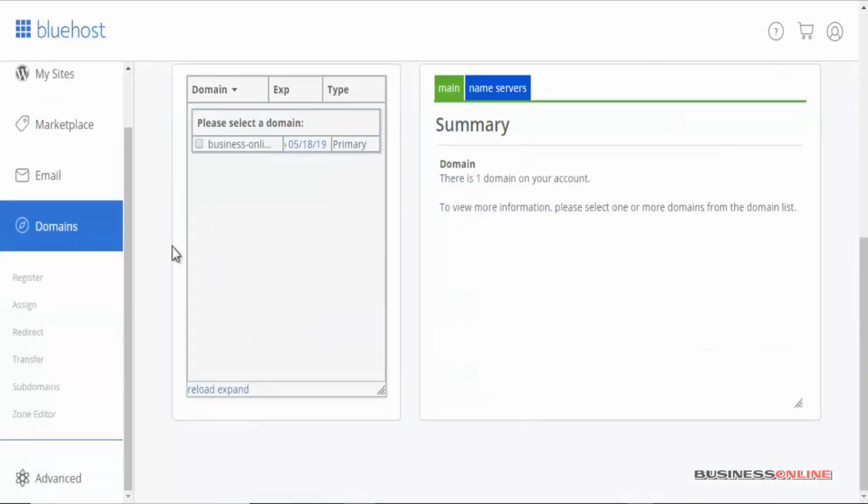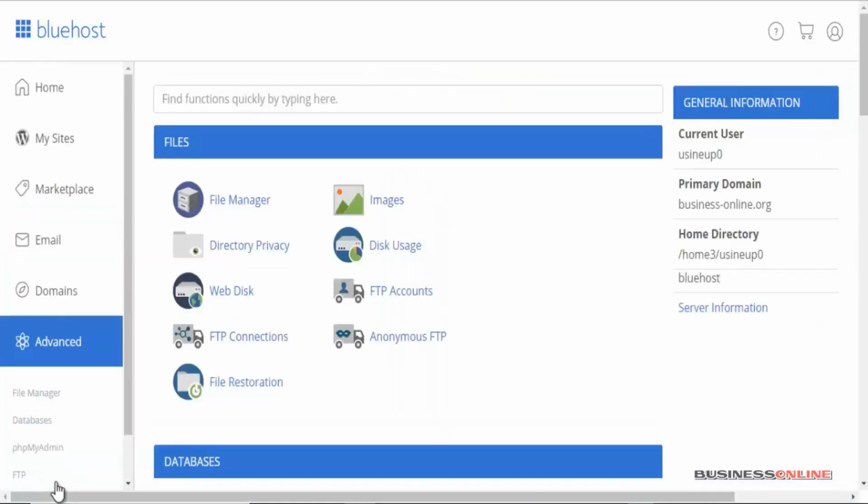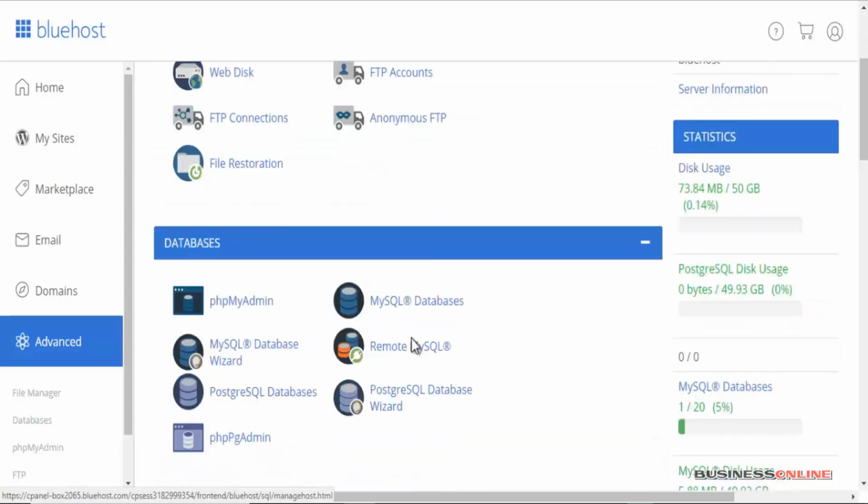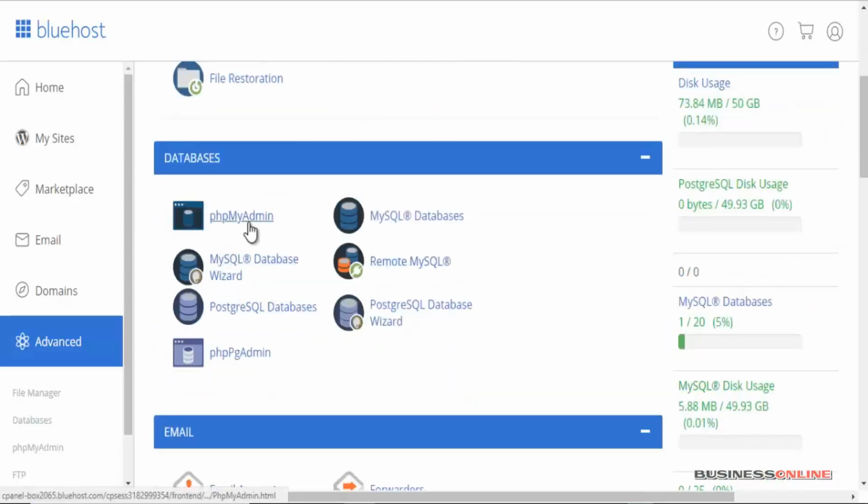Now in the advanced section, this is where things get a little technical. In the advanced options is where you manage your file manager, all the images of your site, disk usage, directory privacy, web disk, FTP connections, full restoration, FTP accounts, anonymous FTP, all your database files, PHPMyAdmin, MySQL database, and so on. If you don't understand what any of these mean, don't worry. You don't really necessarily need to touch them.